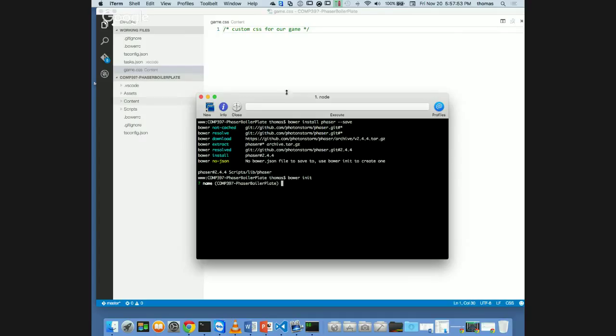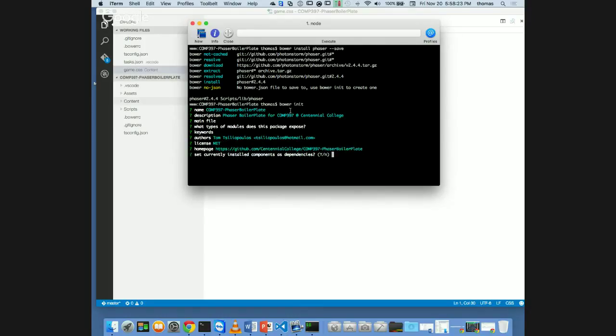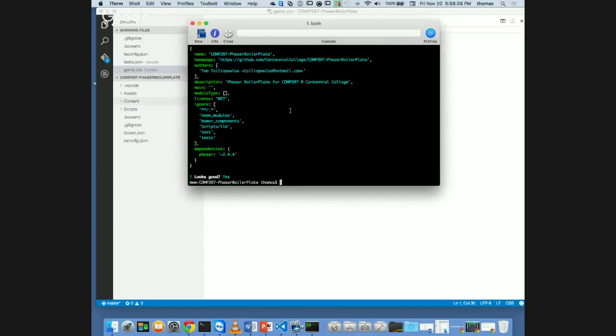And what this does is it runs a little wizard. And it says, hey, here's the name of my project. And here's my description, which is Phaser boilerplate for COMP397 at Centennial. There we go. Enter. My main file. I don't have a main file. I'm just going to kind of accept. Here's my author name. It's me. MIT license with my home page as an example, right? And set my currently installed components as dependencies, sure. And add common and ignore files to ignore list, sure, we'll add that in there. And yes, we'll change everything. And yes, I'll accept it.